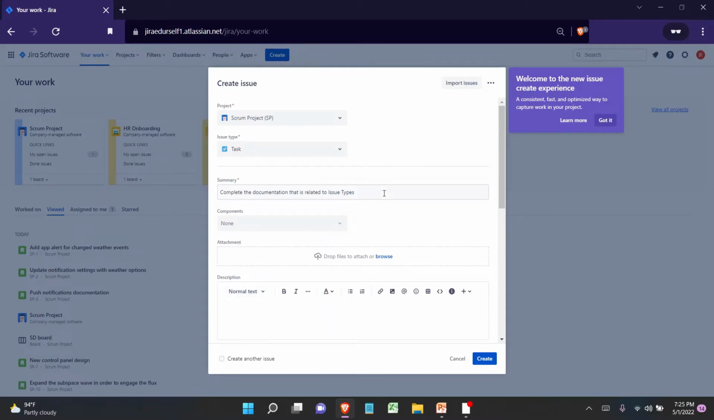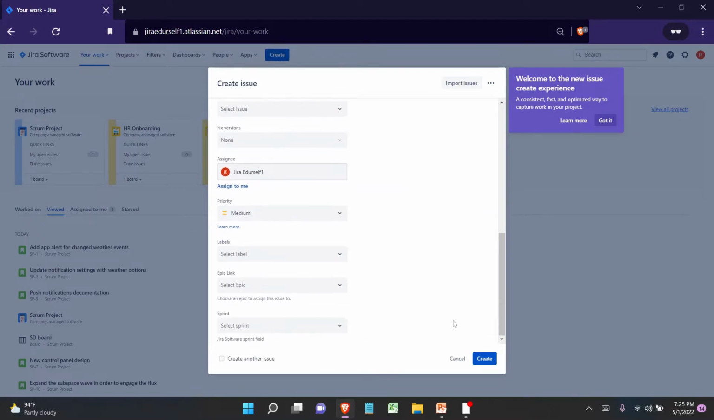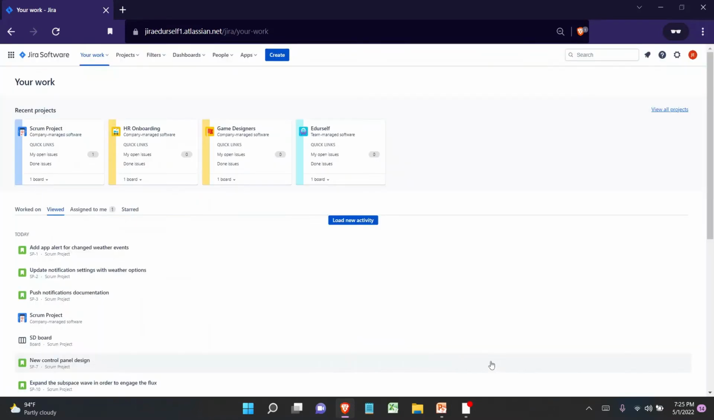For now, I would like to scroll down, and then I would like to click on create so that an issue will be created. Alright, maybe the notification will disappear after maybe 10 seconds or maybe after 15 seconds. Now imagine that an issue has been created in the project called Scrum project, and I would like to pull the issue.